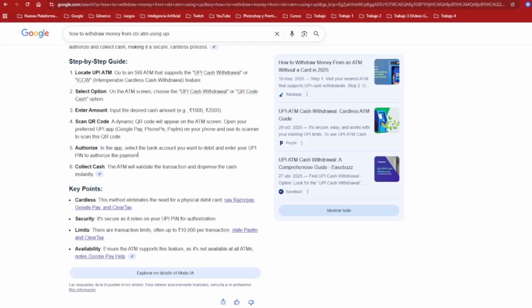to authorize the payment. Step 6 and the ultimate, collect cash. The ATM will validate the transaction and dispense the cash instantly.